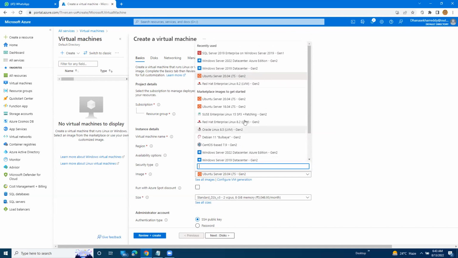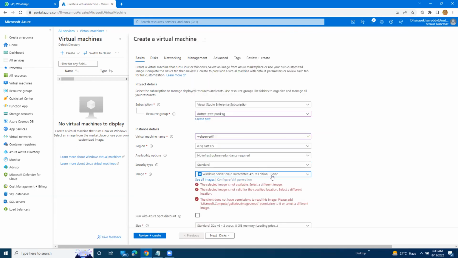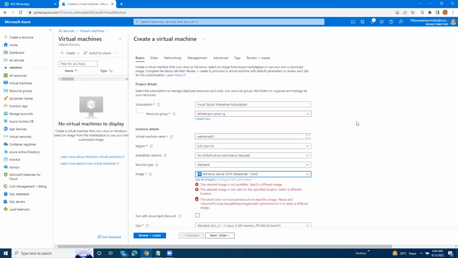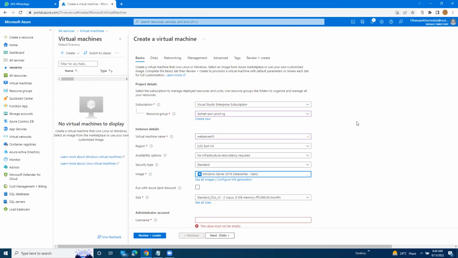Wonderful. Now I am going to choose the very latest version, 2022, or else 2019. The choice is yours. If a client would like you to create a server, get all this info from the architect or client: what version is required, what size of RAM is required. That information we have to pass along and create it.